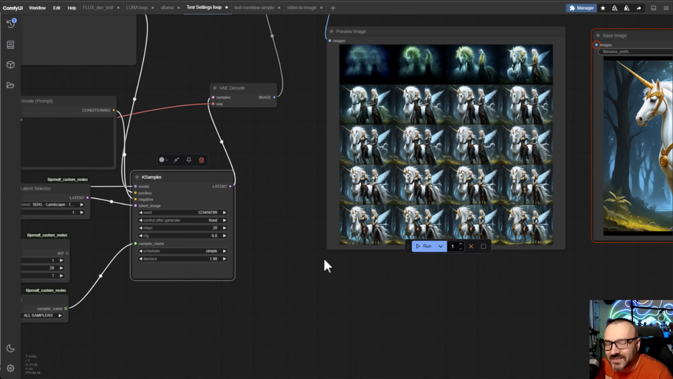And I can tell you, this is actually going to try every sampler for us. So we don't need to go and manually switch. You can actually set it up, go, and come back after and see which sampler, for example, works the best.